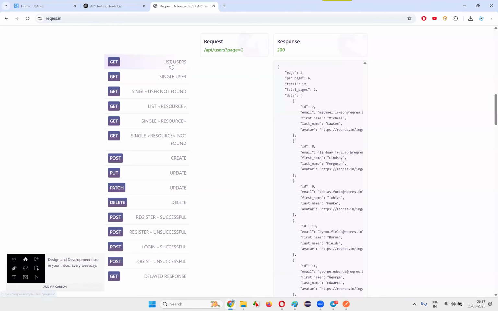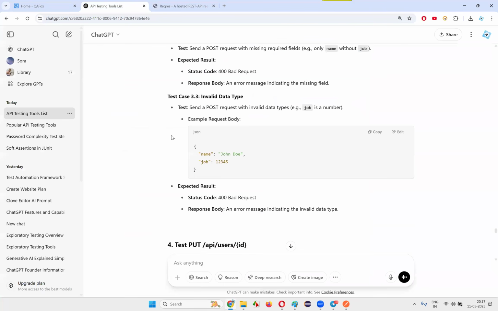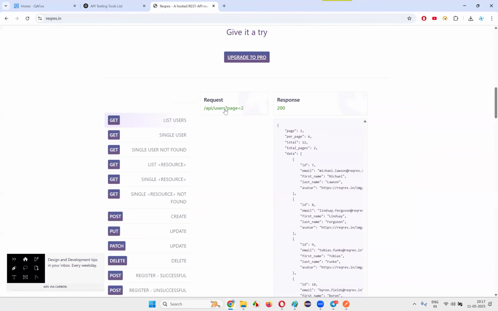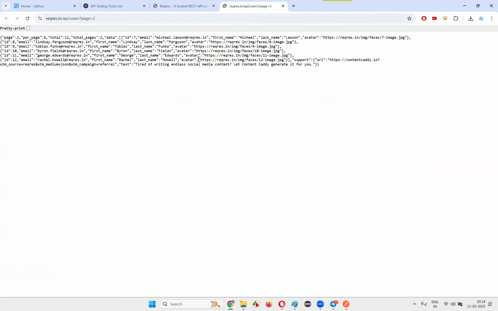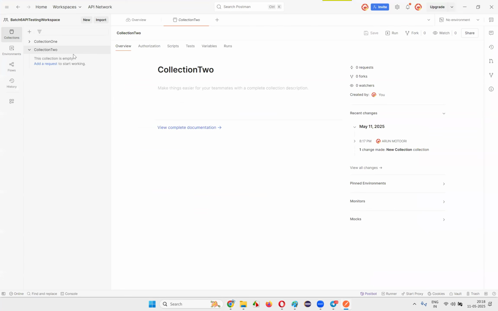The first one is GET. We'll start with the first one. Here also the same thing is there. You see, first they are giving you a list of users, GET API users. This is what they have given, right? Just open this, and here the GET method is there. Copy this and click on.